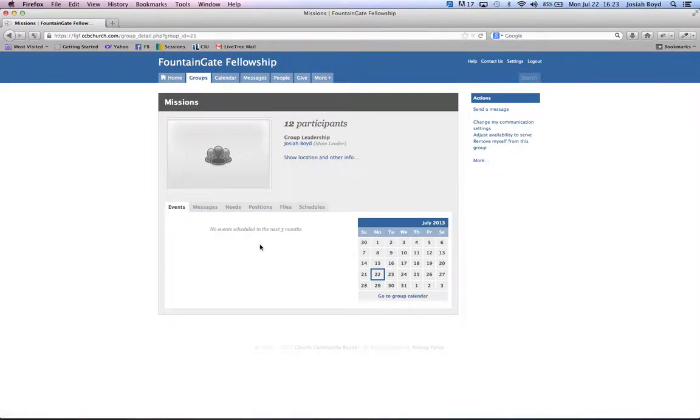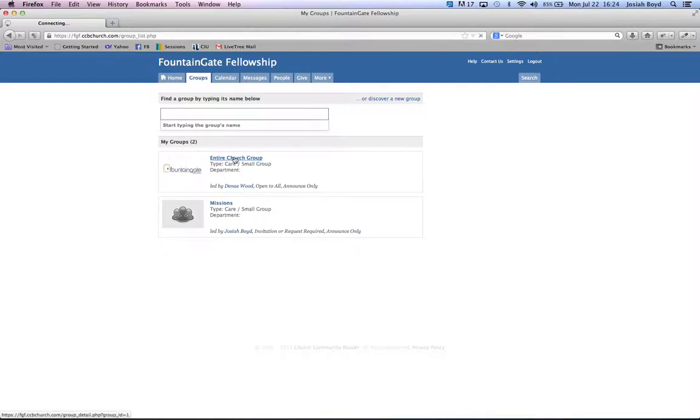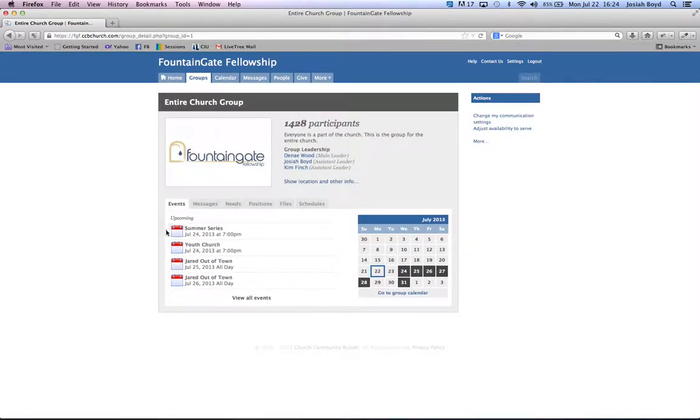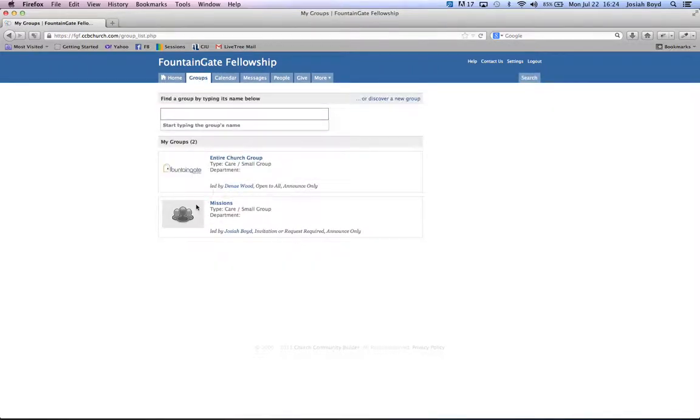So here we see events. There's nothing coming up in the near future within this missions group, but if there was, say there was a mission trip or anything like that, then you could see right here a list of the upcoming events within the missions group. So for example, let's go back to our entire church group, and you can see upcoming events. We have a summer series, so this tutorial's done in the summertime, youth church, and things like that are immediately available for the entire church group because everyone's in their group.